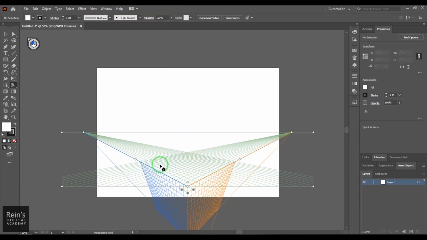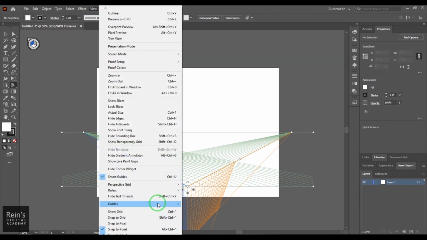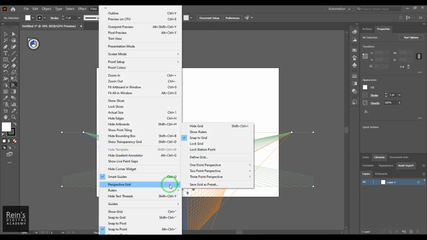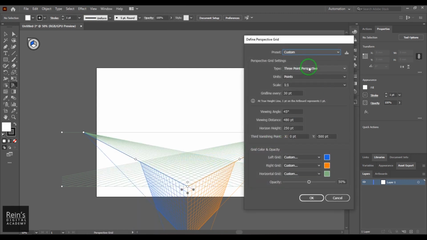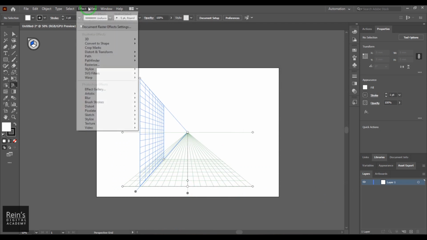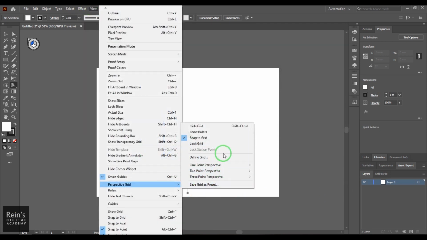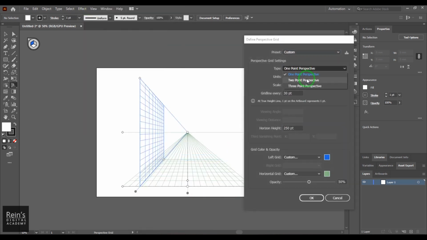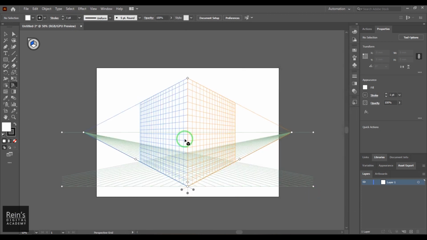You can also do this from the Define Grid options, where you can change it to 1-point perspective, or to a 2-point perspective. Okay, so once the grid is there, you can place all the drawing elements onto that particular grid.